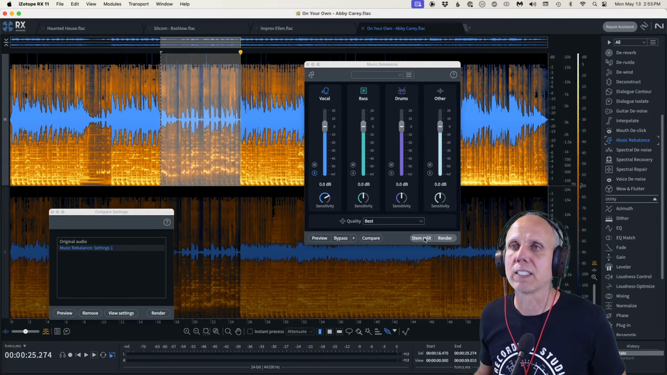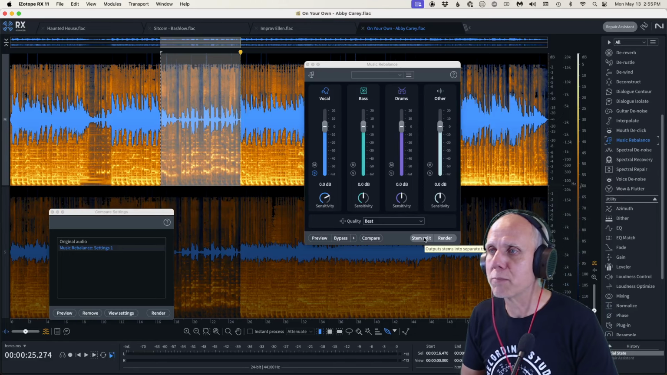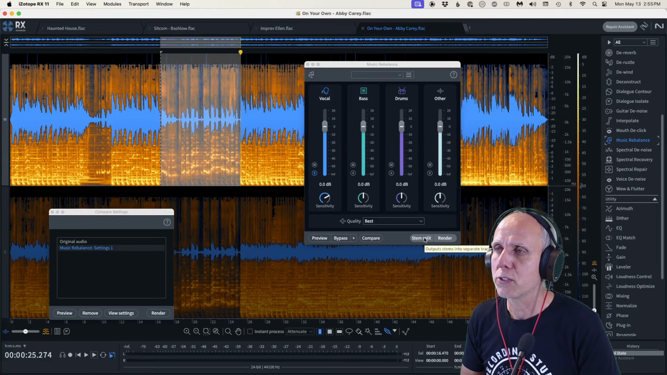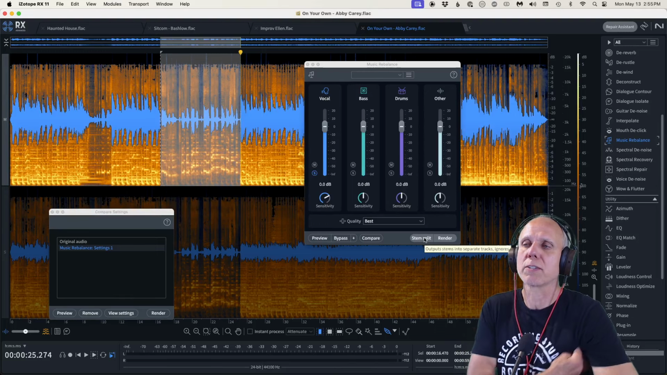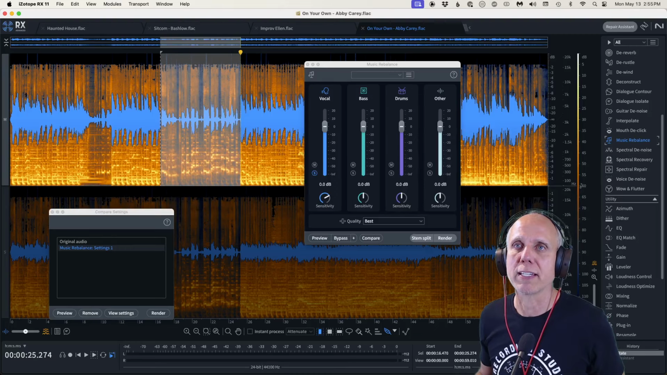But pretty cool, right? And then also there's this thing called stem split, which I guess you just select across everything and it's splitting into separate tracks. So I don't know, that might be something more interesting. Well, let's just see what it does. I haven't tried that yet.